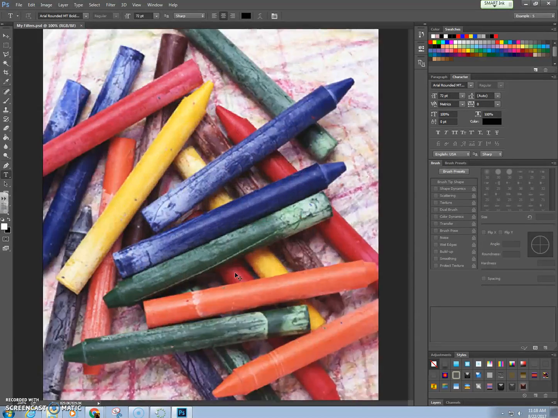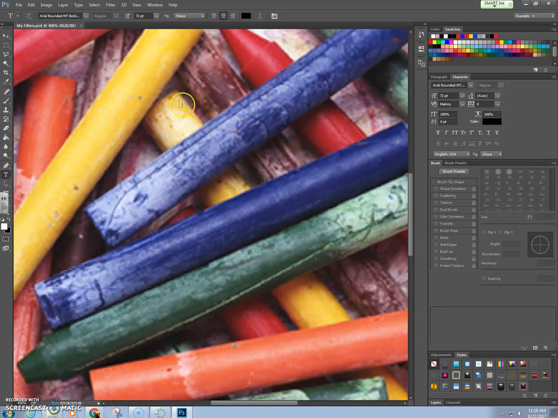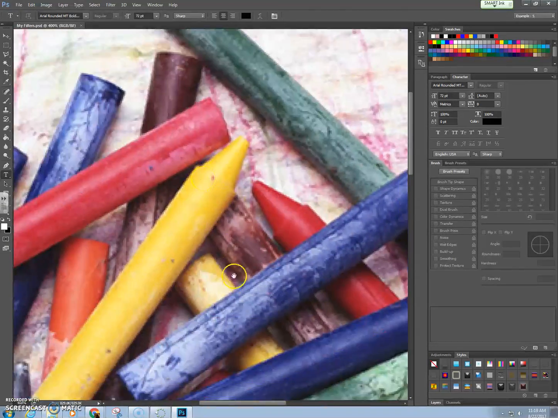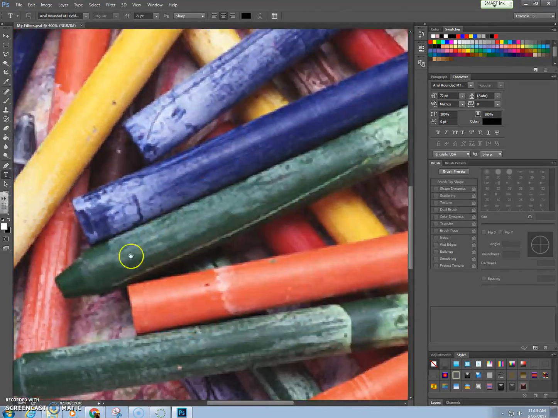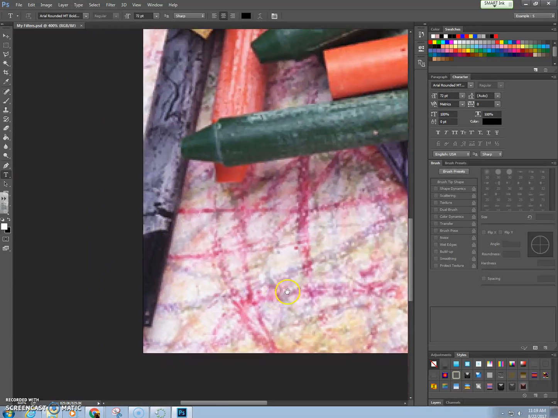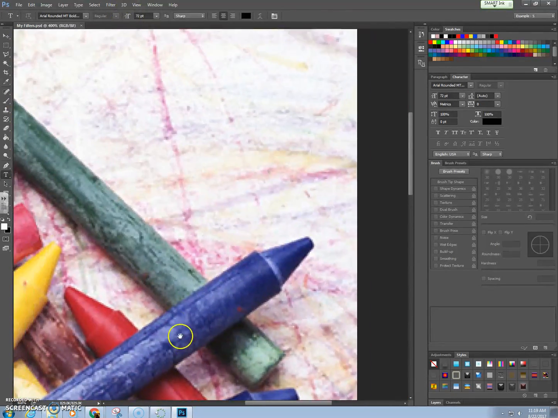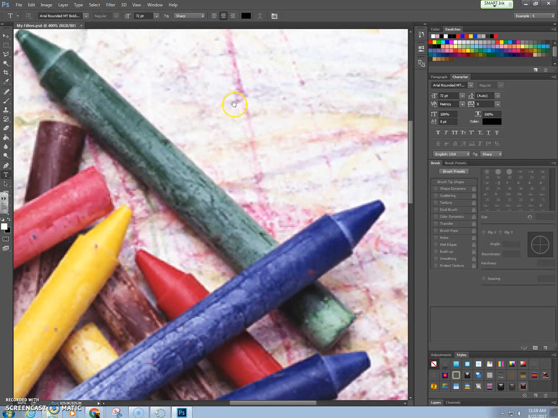I can also zoom really close in to work on details. If I hold down the space bar on my keyboard, you'll see a hand appear. That hand allows you to move your canvas around. So I can actually kind of flick it around. Just click and drag and flick it. And so I can pan around, find where I want to be. And that's pretty useful when you're dealing with details. But there's also another way.